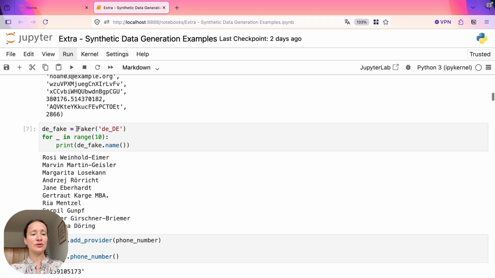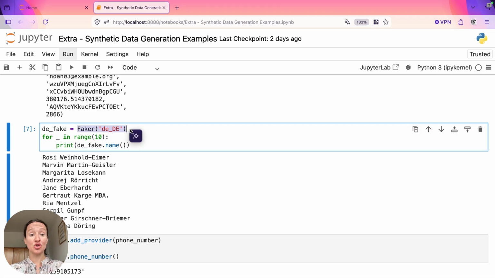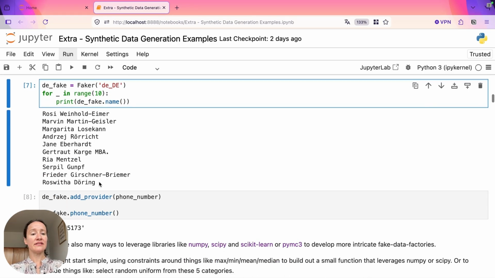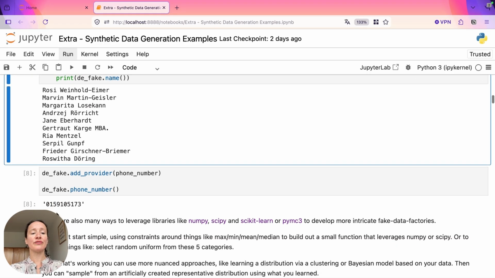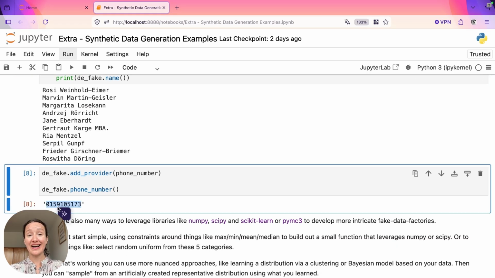We can even regionalize. So here you see that I have created a German regional Faker. There's a variety of internationalizations. You can look through the documentation, which of course I'll link. And here is names that are very much more German in nature, and also a phone number that is a valid local German phone number.